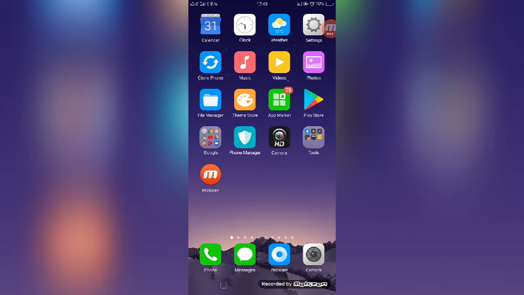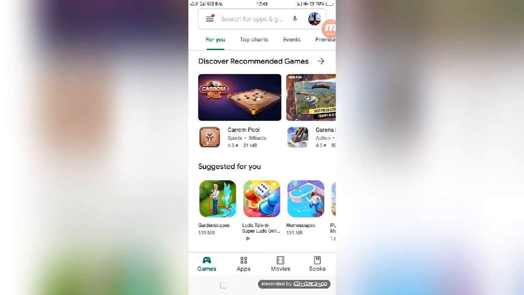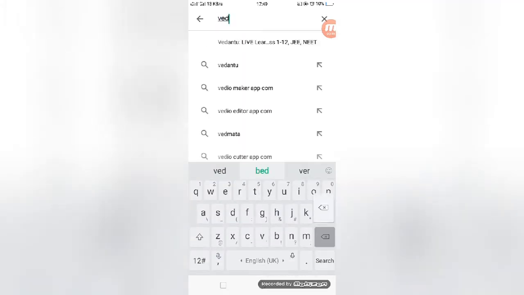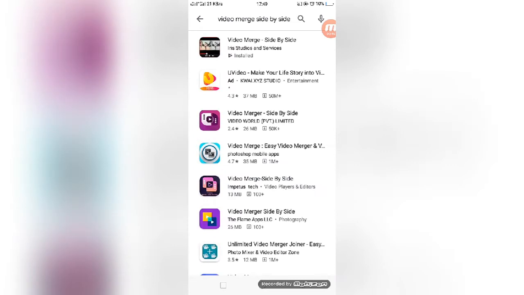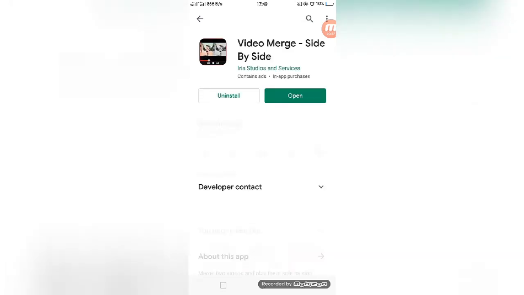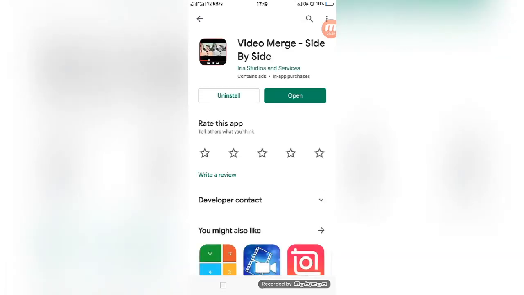First we can open the Play Store and type video match side by side app, which is a very useful app for all the YouTubers. The first one is the best app to put two videos in one screen, so you can install this app in your mobile, which is very helpful to make videos for your YouTube channel. Stay tuned with me till the end of the video.